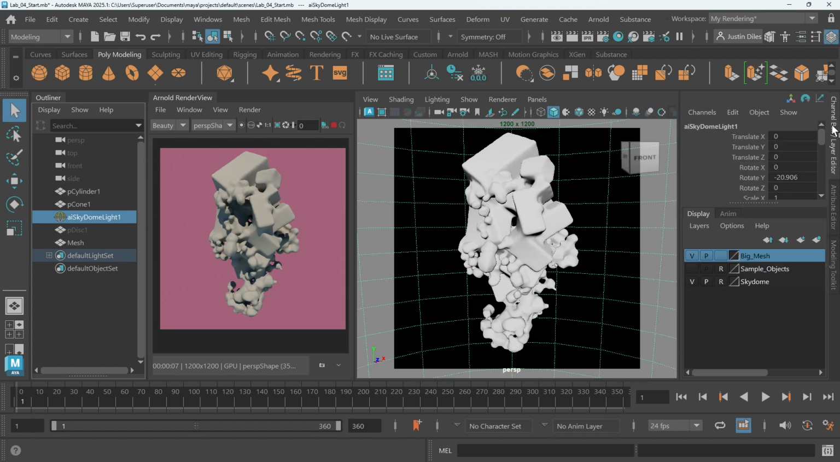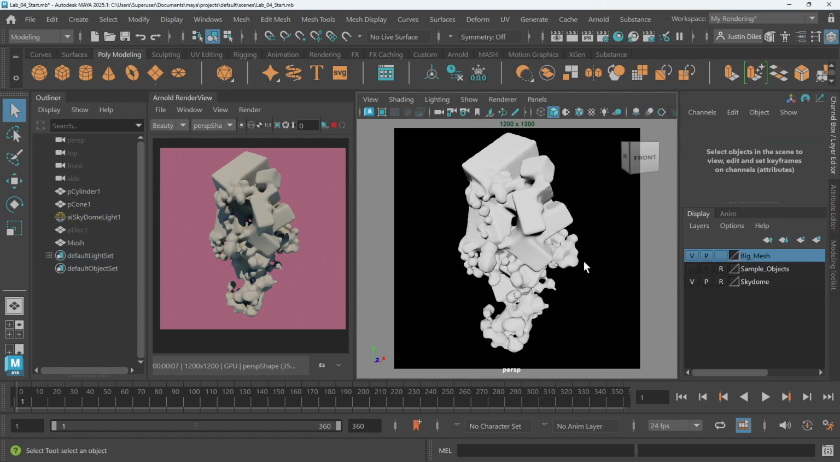You can see that I can select my sky dome light, so I'm just, well, I shouldn't be able to select it. Okay, great. No, I selected it here. Okay, so now we're going to get into texturing.